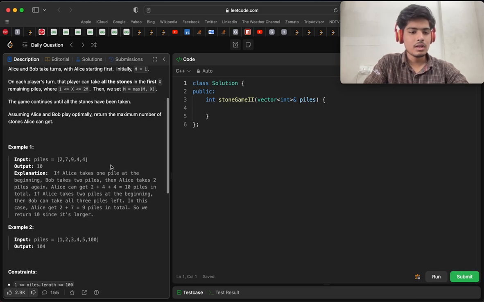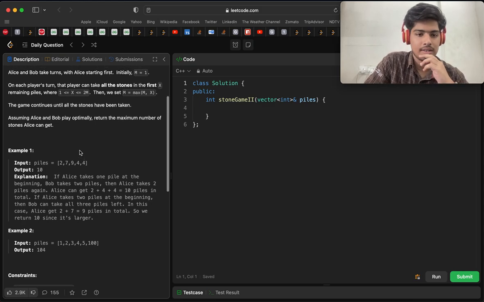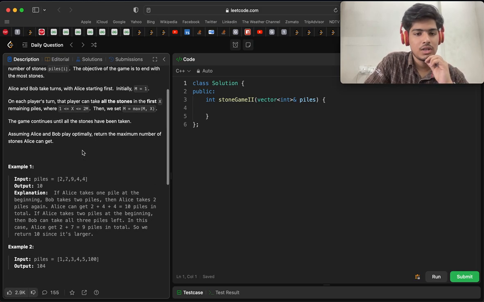So let's see this example. We are given piles equals [2,7,9,4,4]. Basically, Alice and Bob are both playing optimally and we have to maximize the number of stones of Alice. So it means we have to minimize the number of stones of Bob, we can say this. Alice is starting first.